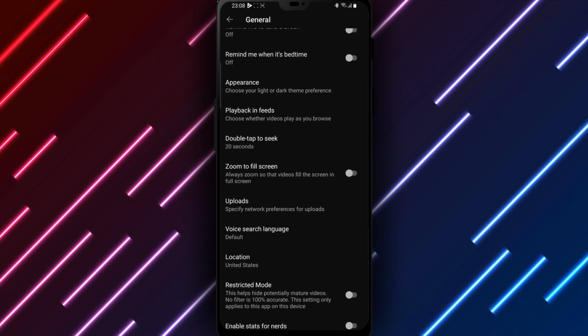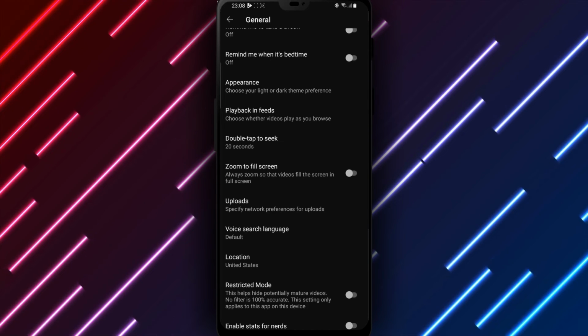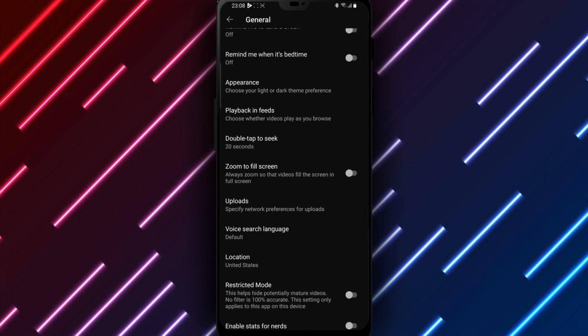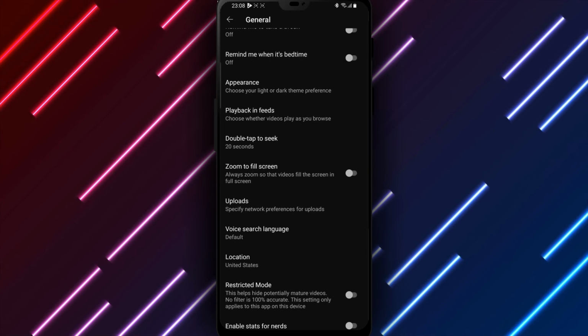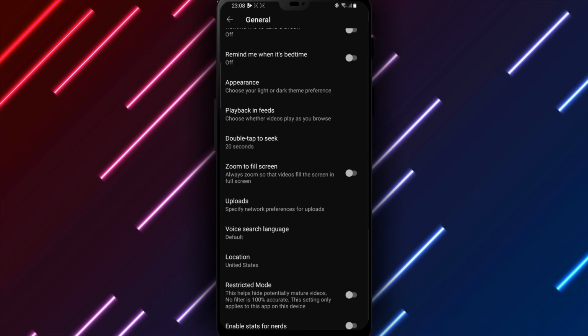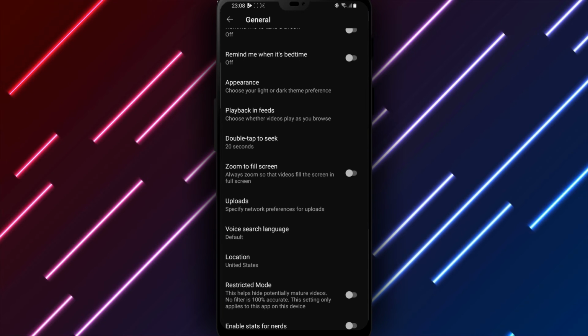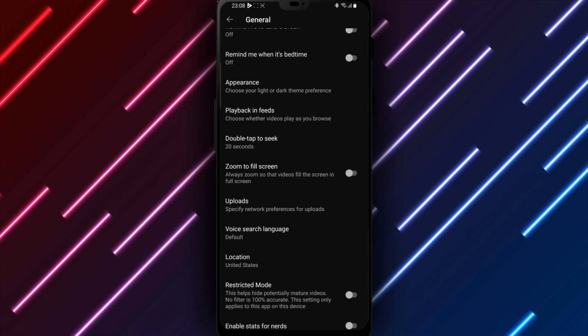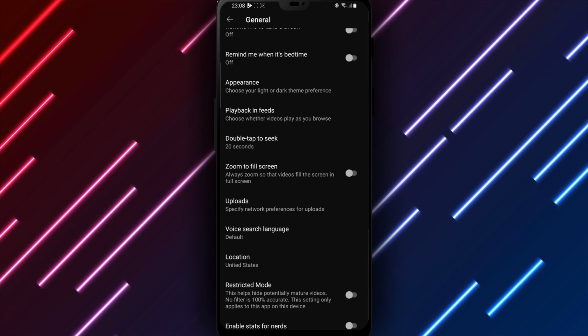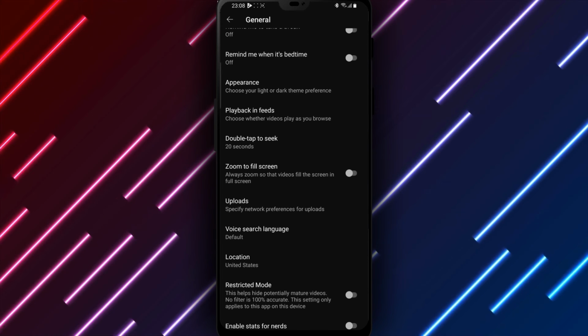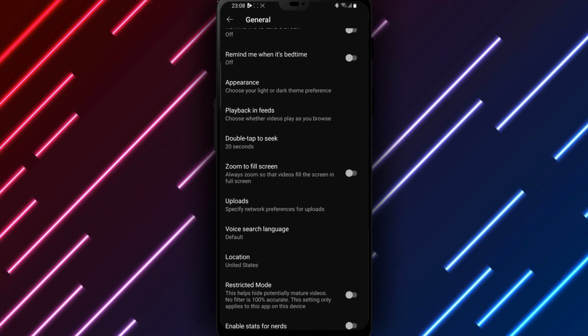In summary, to adjust double tap seek duration on YouTube Android, open the YouTube app, tap the profile icon, select Settings, then General, choose double tap to seek, select a duration like 5 seconds, 10 seconds, or 20 seconds. Tap the preferred option, review, and tap Save. YouTube will now skip that amount of time when double tapping the video timeline unless changed for a specific video.